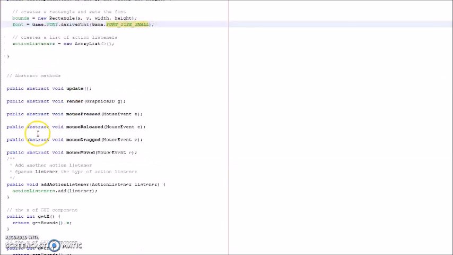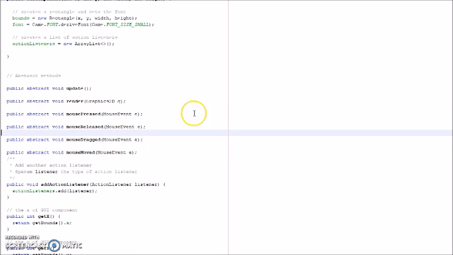That's why the GUI component is abstract as well, because I can put any properties I want here: the mouse pressed, the mouse released, the mouse dragged, the mouse moved. I don't actually need all of these, but you have to load them up as an overridden method whenever you load up the mouse action listener.